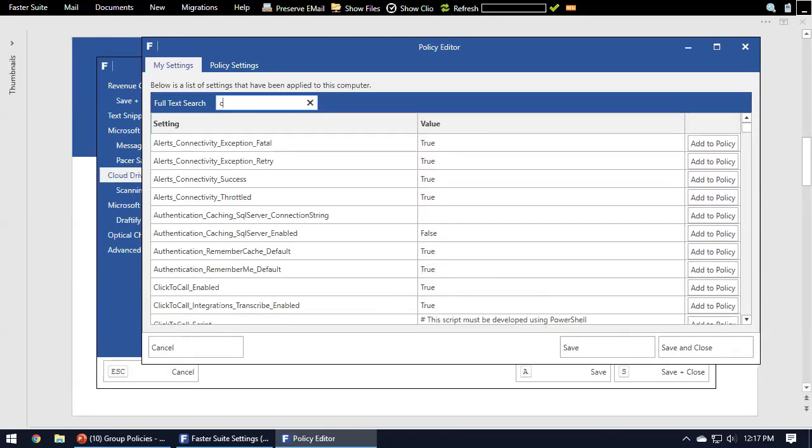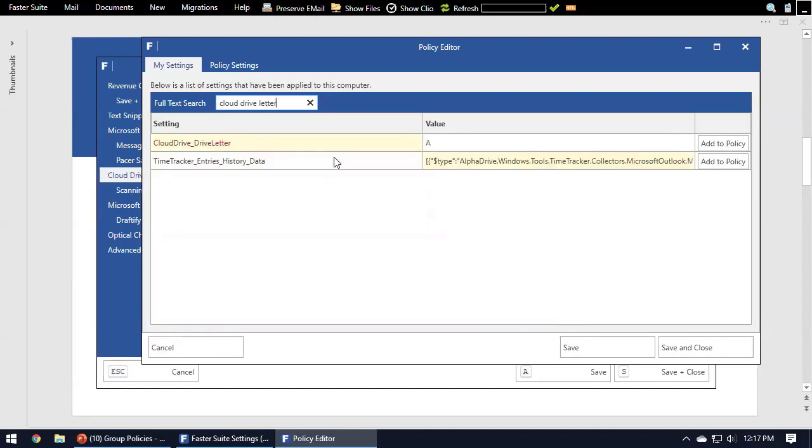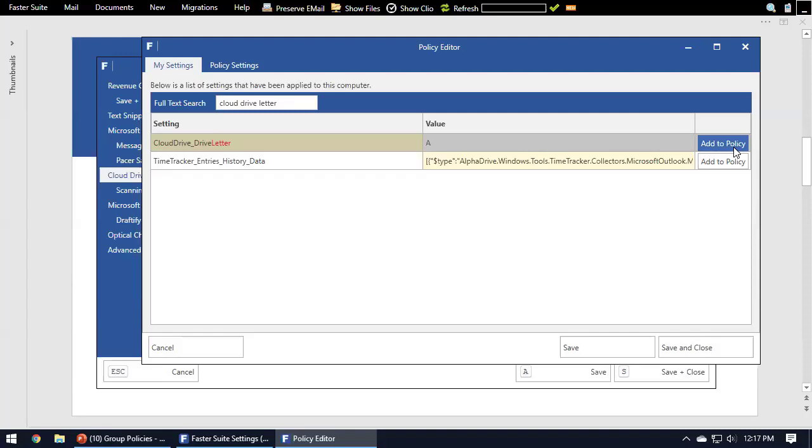Let's actually set something as firm-wide. So I'm going to do Cloud Drive letter. There's our Cloud Drive letter, which is set to A. Again, all we do is click add to policy. And you'll notice, when I click that, it doesn't actually pop up and say added to policy, or give us really any confirmation that it was added to the policy.